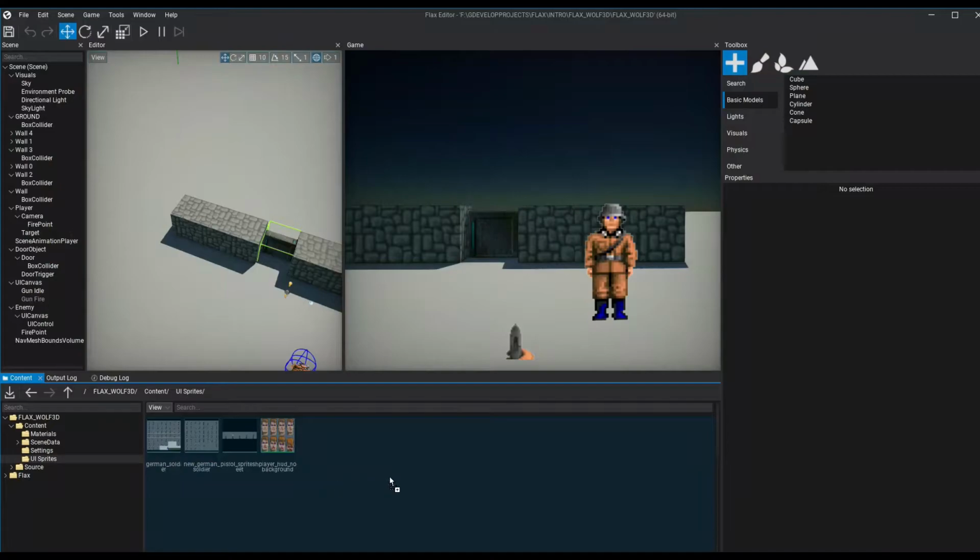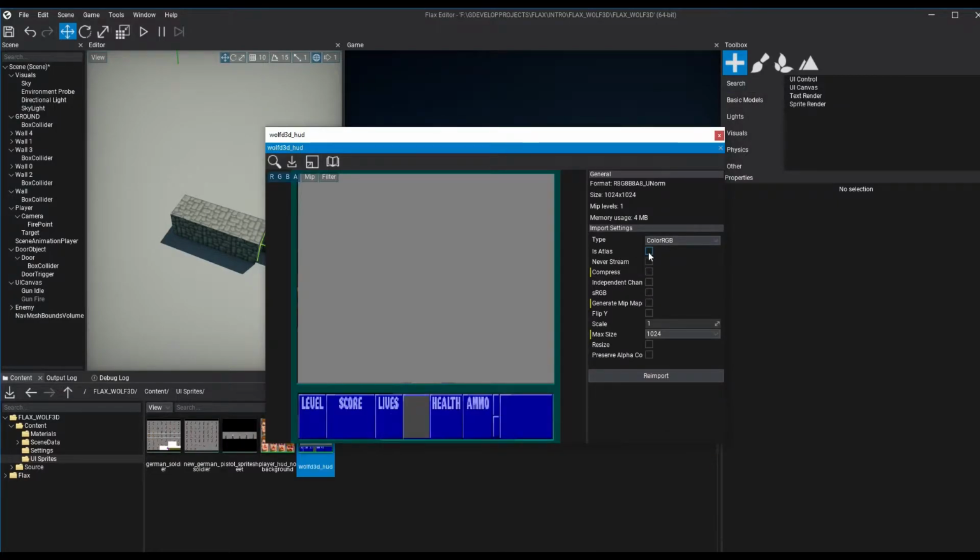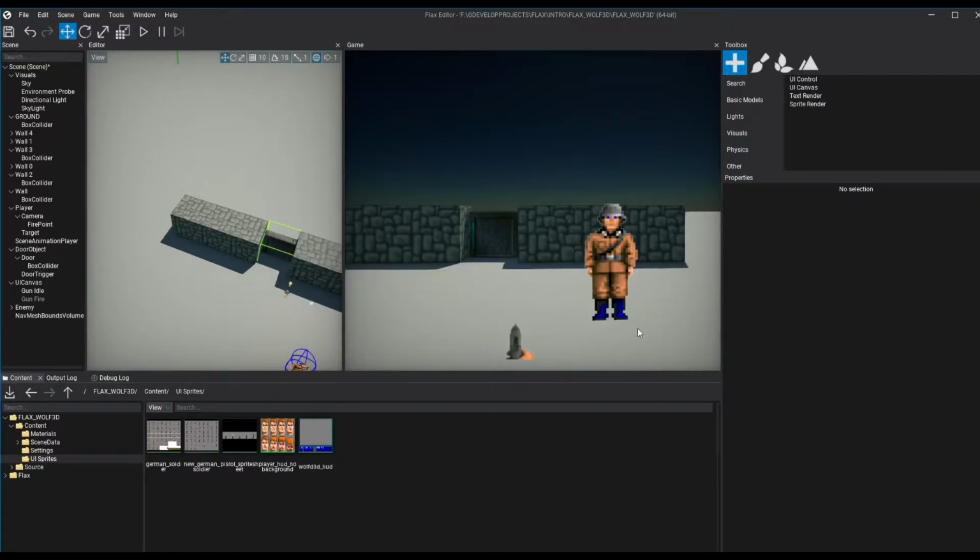Go back to the source folder, drag the HUD image into FLAX and repeat the import steps that we have done previously. In this case, the size should be set to 1024. Set the isAtlas checkbox. Once done, in the project hierarchy, select the UI canvas, and add below a new UI control and rename it to HUD.